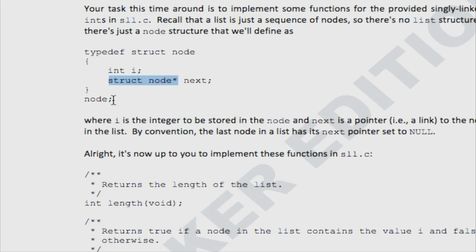And this node in here could also be called anything else. This could be called just n, it could be called linked list node, it could be called anything. But this struct node needs to be called the same thing as this struct node. Whatever you call this has to also be here.